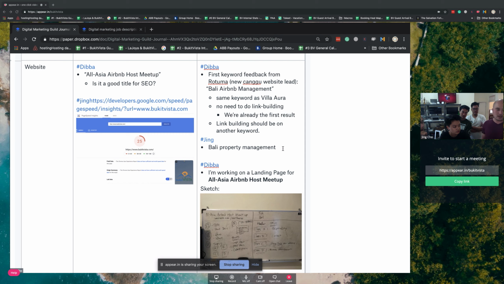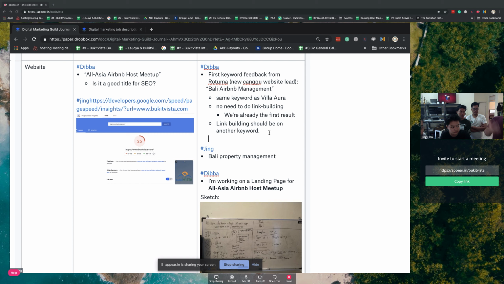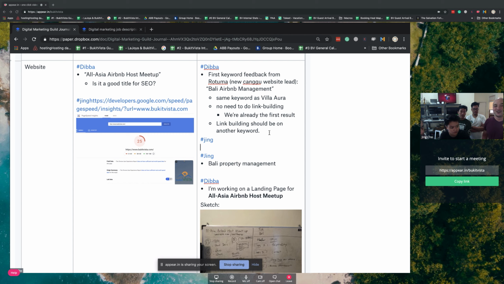I don't necessarily agree that we don't need to do more link building, because we can reinforce our first position by reinvestment. If we're already top of Airbnb, it doesn't mean we should just let that slide, especially if that's a growing keyword. If it's a growing keyword, you can be sure that other people are also going to be competing for it. Okay, all right, good. That's the only other point of discussion on that one.